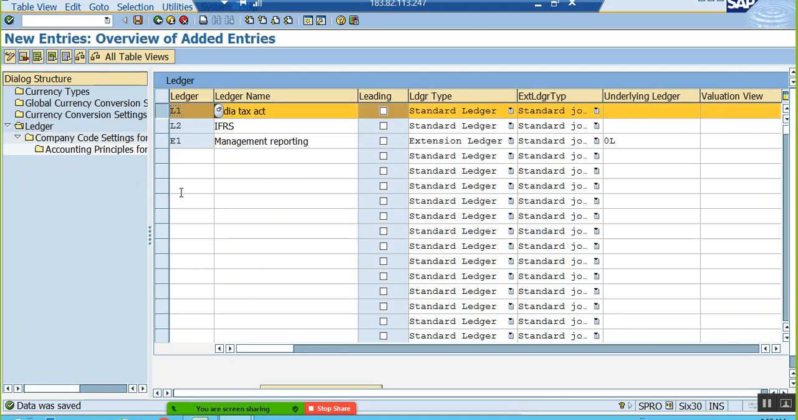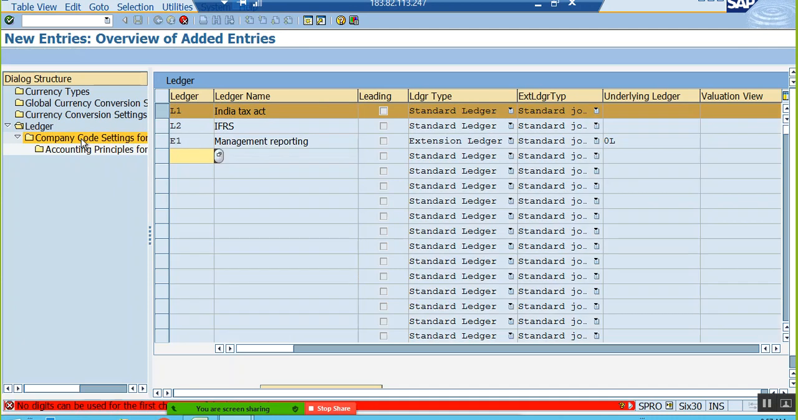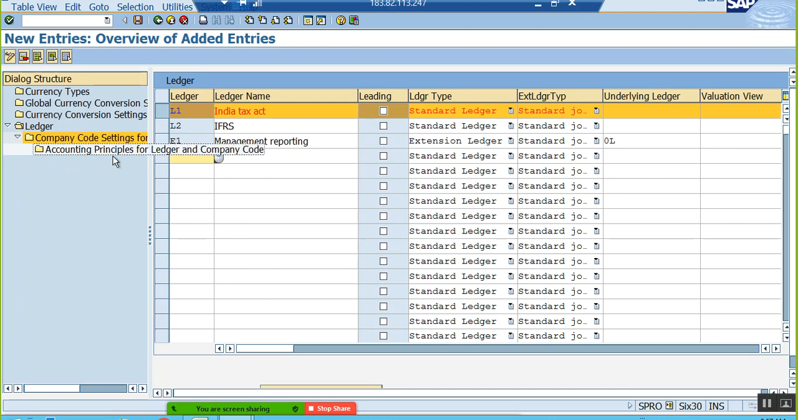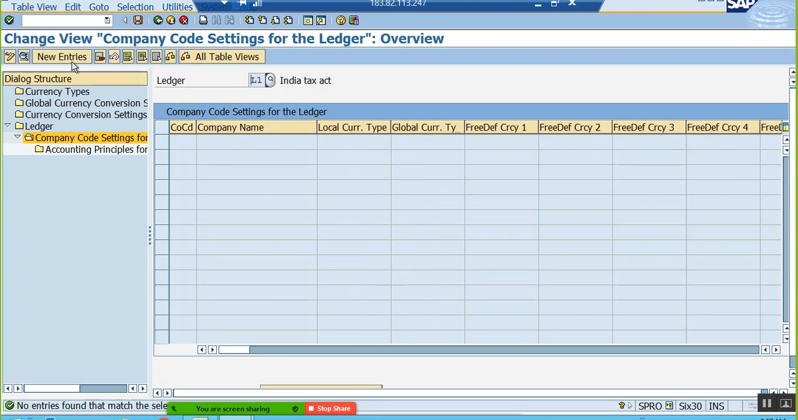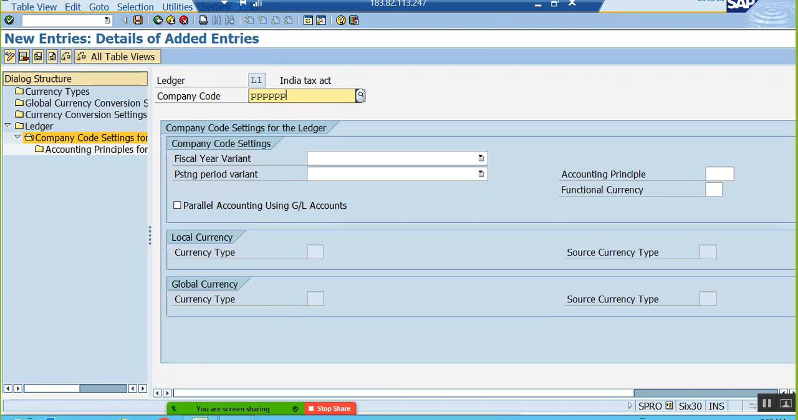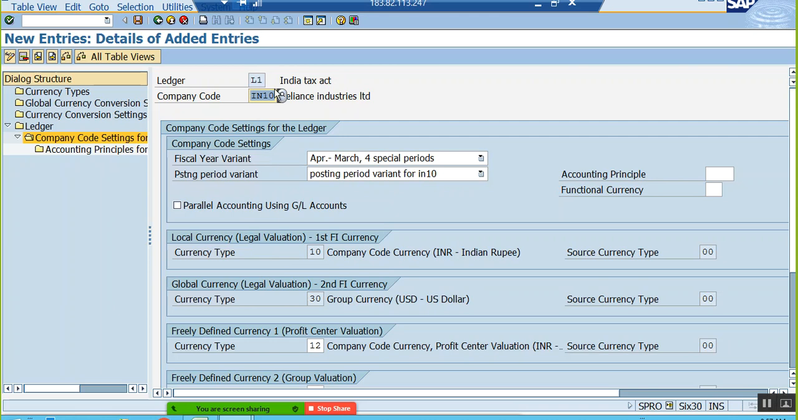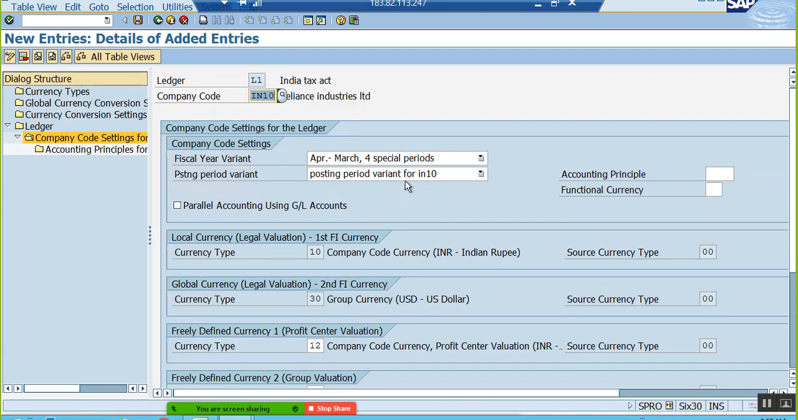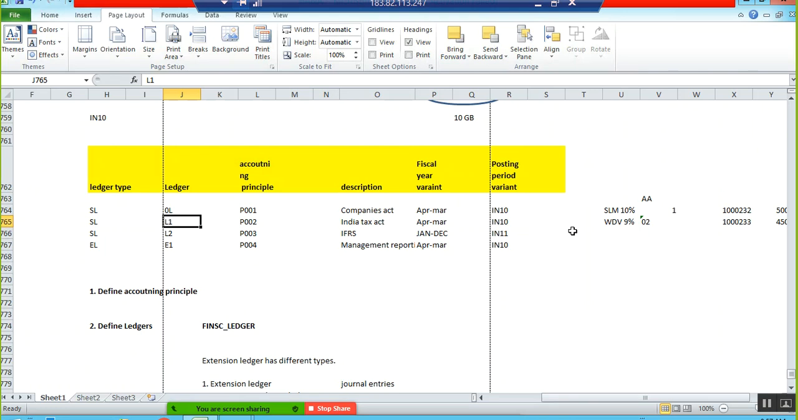The next, select ledger L1, double click on company code settings. Click on new entries. By default, the system will not add any company code to the ledger which you created. You need to go and add your company code manually. So put IN10. The fiscal year variant, whatever you want. If you want, you can maintain a different one. In our case, for L1, I want to use the same April to March, fine. Posting period variant also I want to use the same. But if you want, you can maintain a different one.